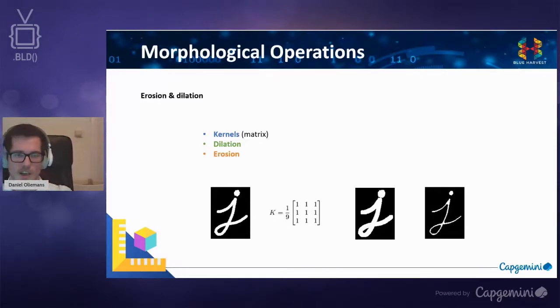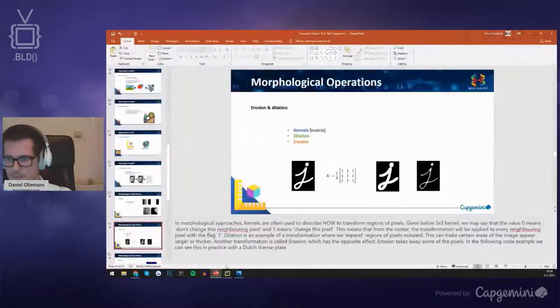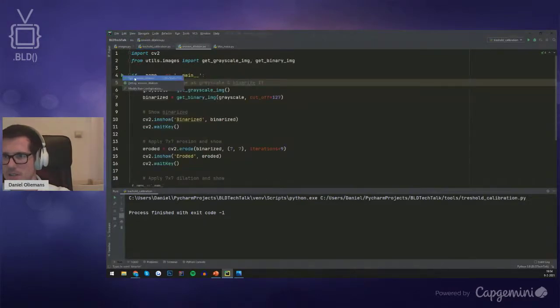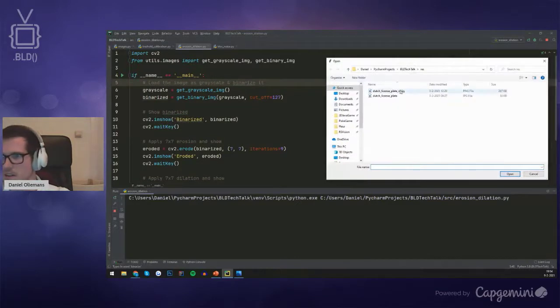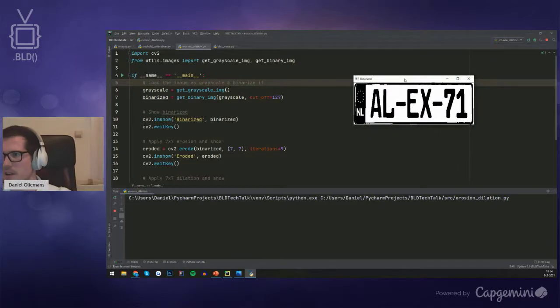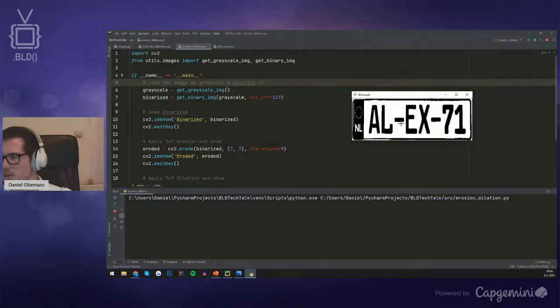So to give a similar example, I also have a code example of this, again with the Dutch license plate. What we have seen is the original image. Let me load it like here. So if we load it in, this is just the binarized version, right? This is kind of where we left off in the previous one. In this case, the cutoff value was exactly in the middle. So we see quite a clean image here.